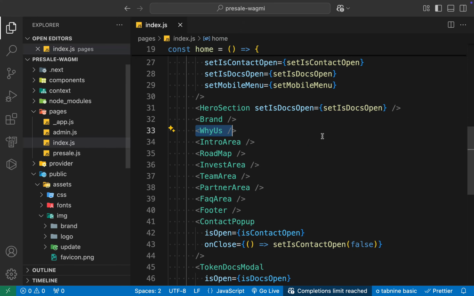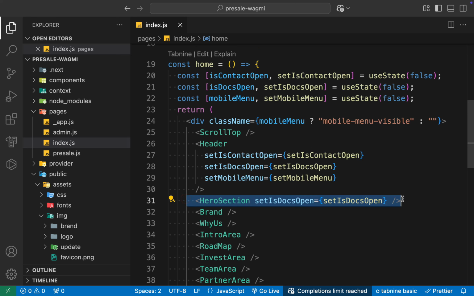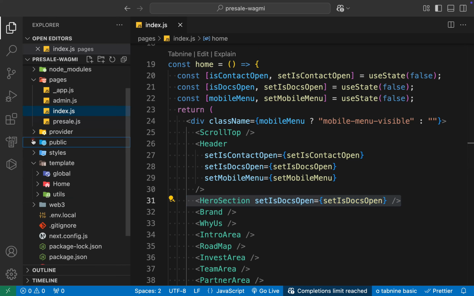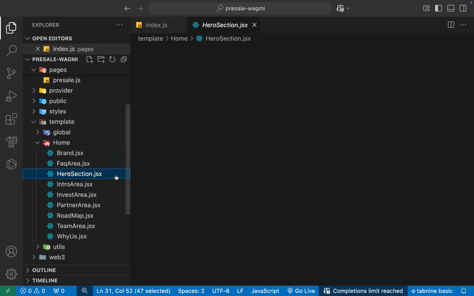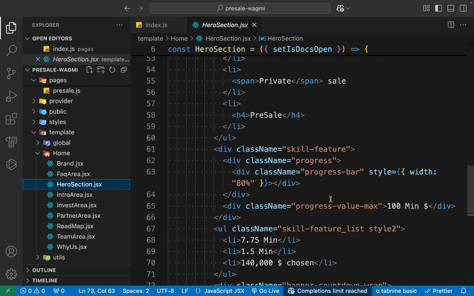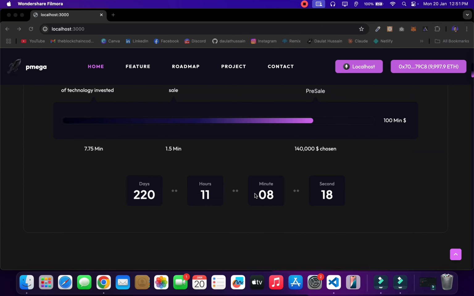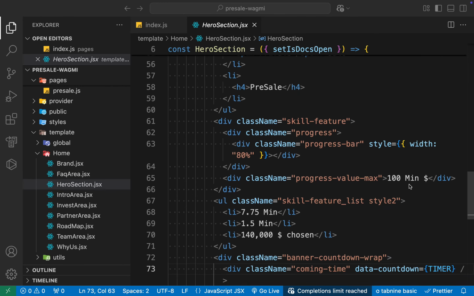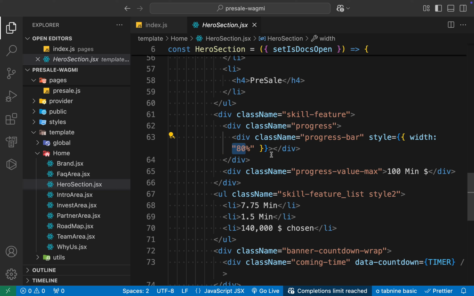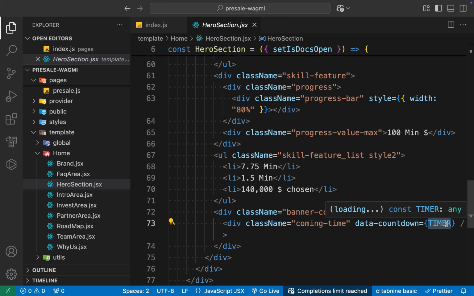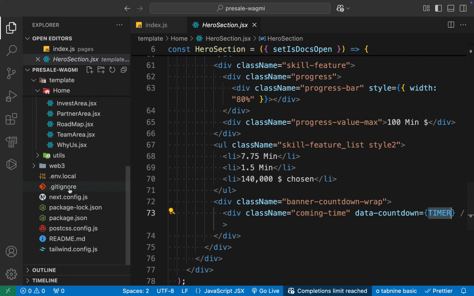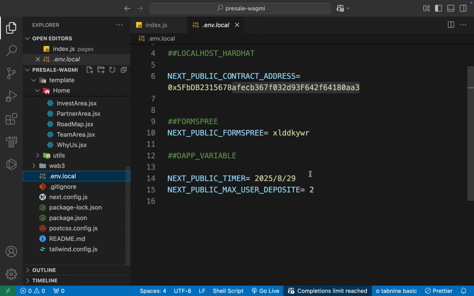Now if you come back here in the hero section, because I want to show you something, here you will have the countdown timer. This countdown timer is nothing related with the smart contract. Whatever date you post, that's going to be displayed here. This hero section has this percentage bar, so you can put any percentage bar to increase curiosity for the user. You can give that, and here we have the timer. This timer is coming from our environment variable. If you come back to the environment variable, this is the timer I have set.